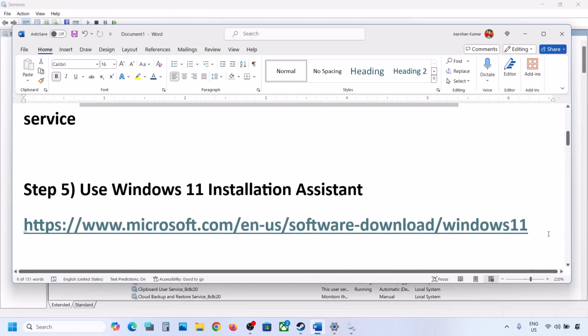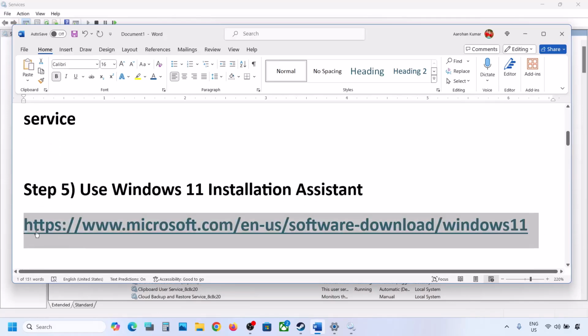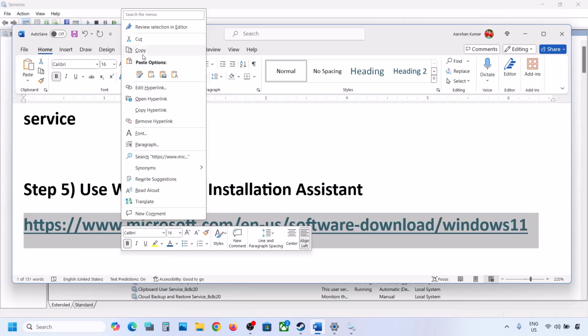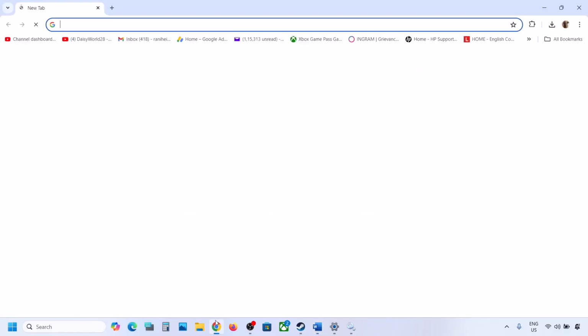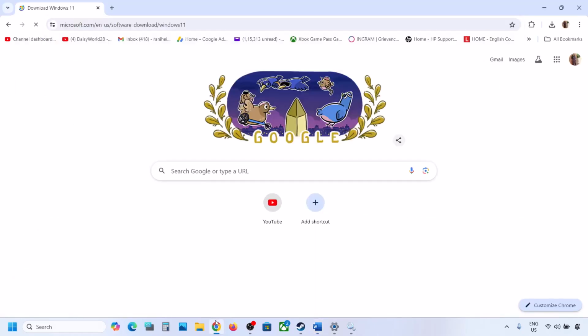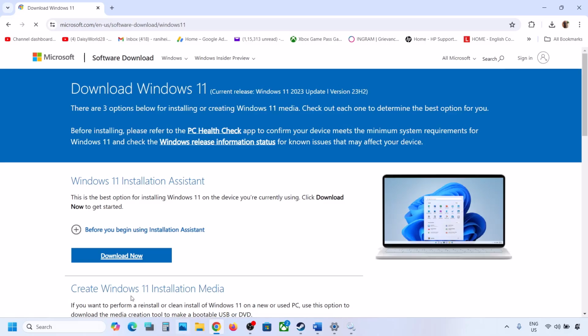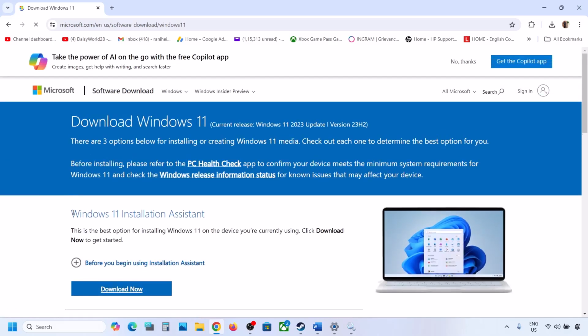use Windows 11 installation assistant. Now for this, copy this link. The link is provided in the video description. Open this link in a browser. It will take you to Microsoft website. Over here you can see Windows 11 installation assistant.